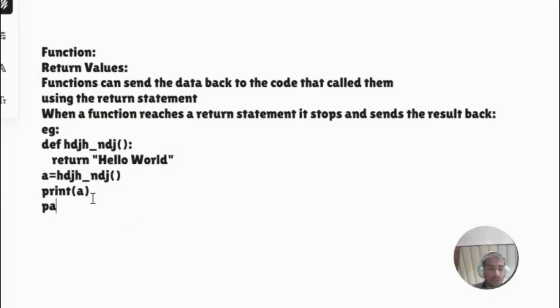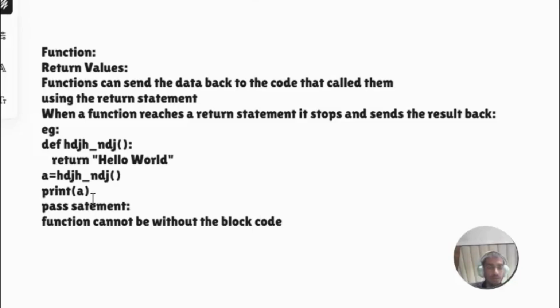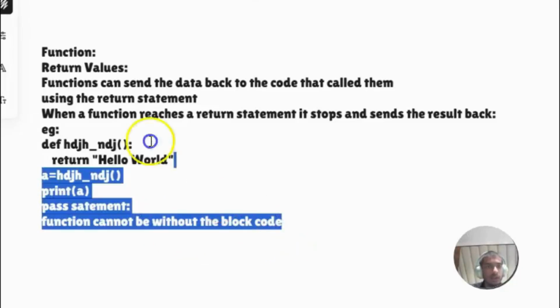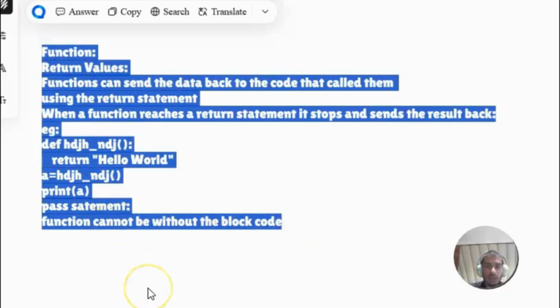And let's see the pass statement. It is similar to what we use in loops and conditional statements. But a function also cannot be without a block of code. So we use the pass statement here as we use in conditional statements and loops.